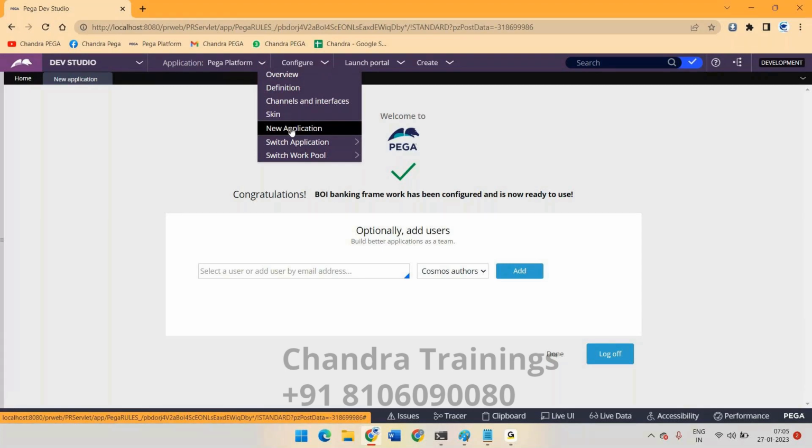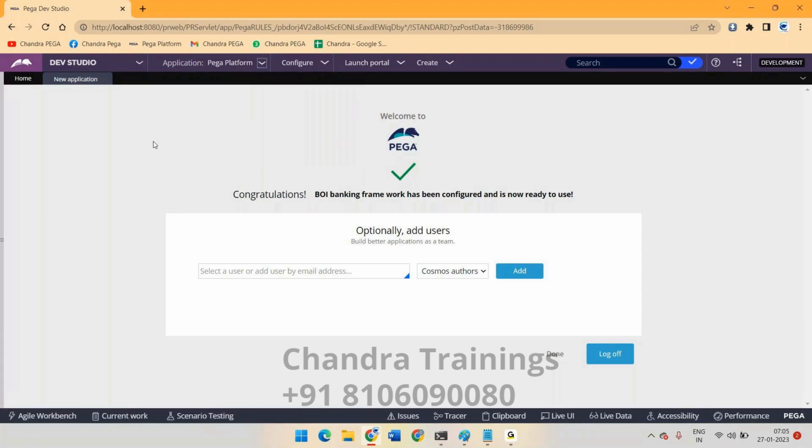So in our yesterday's class, we created one application, the BOA banking framework. Once the application is created, the next thing we are supposed to do, maybe if you leave this screen and try to create an implementation, then framework and implementation both will be created. But you are supposed to get operator IDs for this, right? So as of now, we know three applications: Pega platform as the master one, the framework, and the implementation.